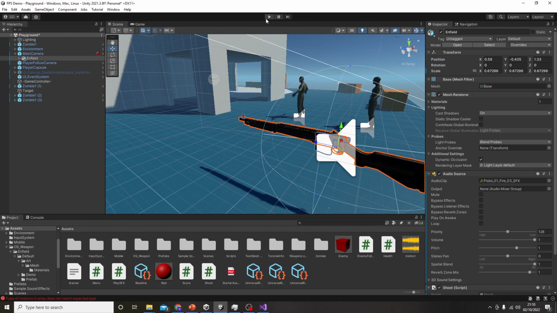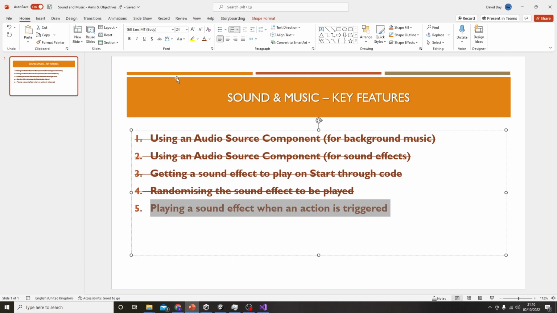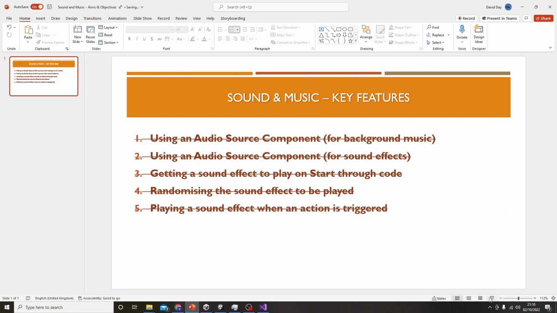There you go. So if you follow this tutorial along, here's all the steps that we now have. We've used an audio source component for background music and sound effects, and demonstrated how you can get it to play on start, how we can randomize a sound effect, and we just finished how to get it to run in an existing script to play when an action is triggered.